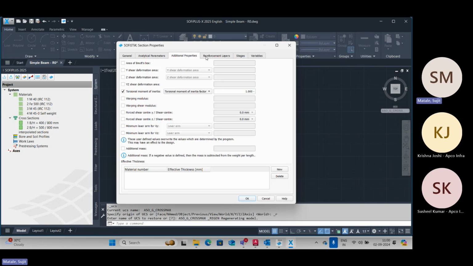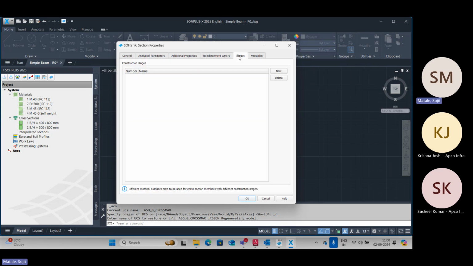Additional properties we do not touch. Reinforcement layers we do not touch. Stages: we are not going for construction stage analysis for this simple beam problem. And this is just me giving you the background. You may not work on that simultaneously, so you will be doing it yourself as well. And there are variables. If you want to vary the depth of your cross section along the length of your structure, then that is possible.